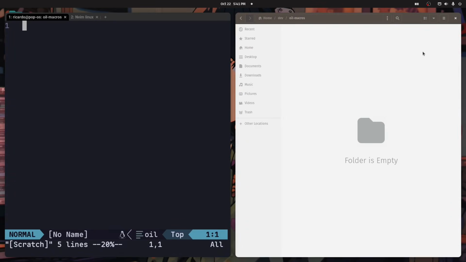Okay, let's start by saying what Oil is. Oil is a Neovim plugin that lets you create, delete, rename, or modify files in your file system.